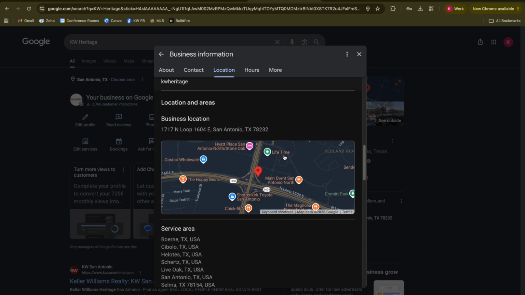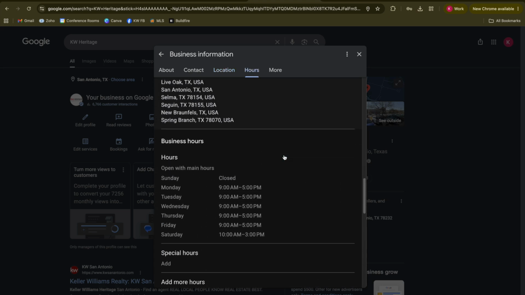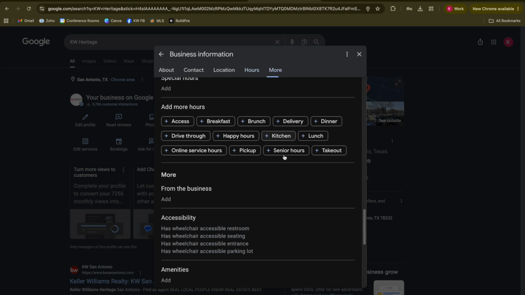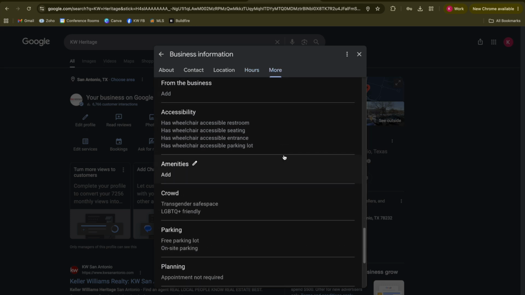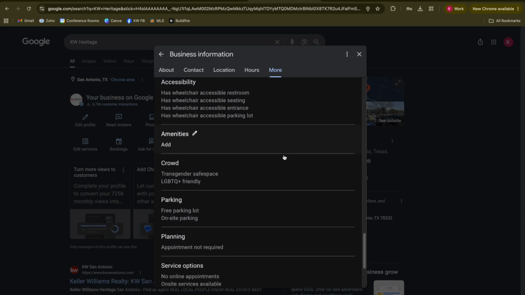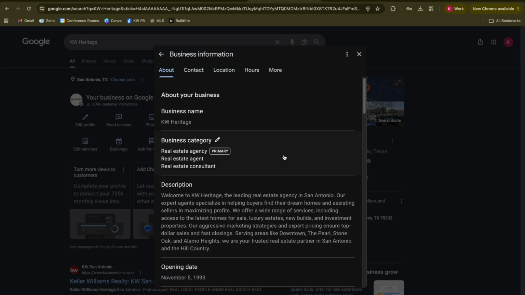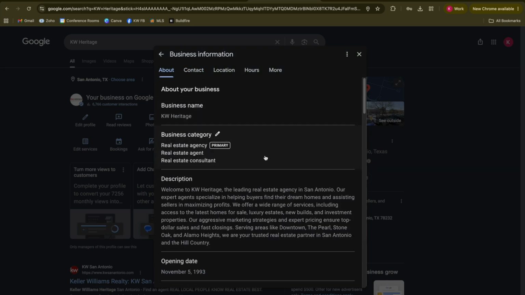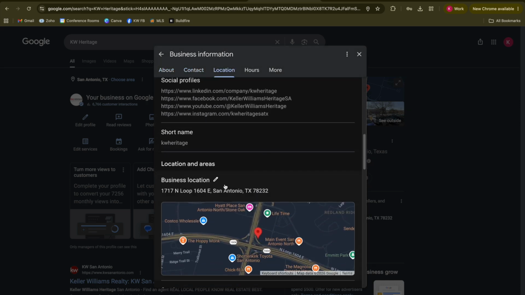Now, the majority of this stuff you will be able to edit without having to get your page re-verified, but occasionally Google will require that you re-verify depending on some of the information that you put in here. So if you changed for sure your business name or your business address, you are going to have to get your profile re-verified. So don't be changing this stuff constantly. Try to make sure you input it correctly the first time.